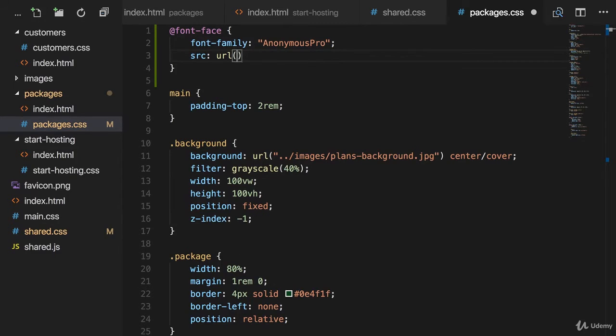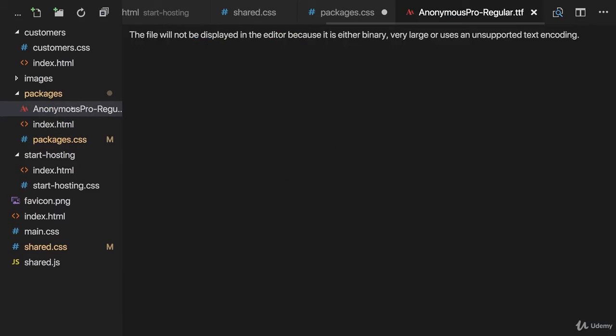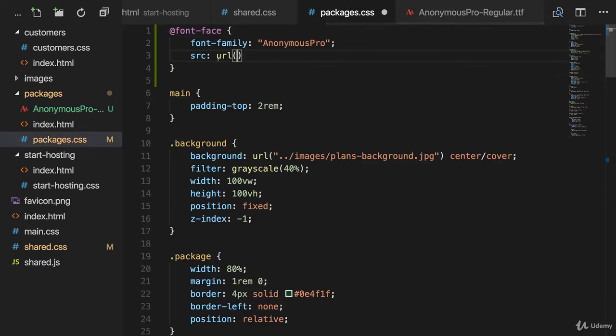So I will simply drag and drop this file right here into our packages folder because we only want to use it right there. So that's the Anonymous Pro regular TTF. That's the file I just dragged right there. So we now have the URL, which is simply, well, anonymous pro.ttf. That's our file name. So no, not pro, including regular. Sorry for that. We have to add this too. And that's it. With that, we imported our own font face, our custom font face.